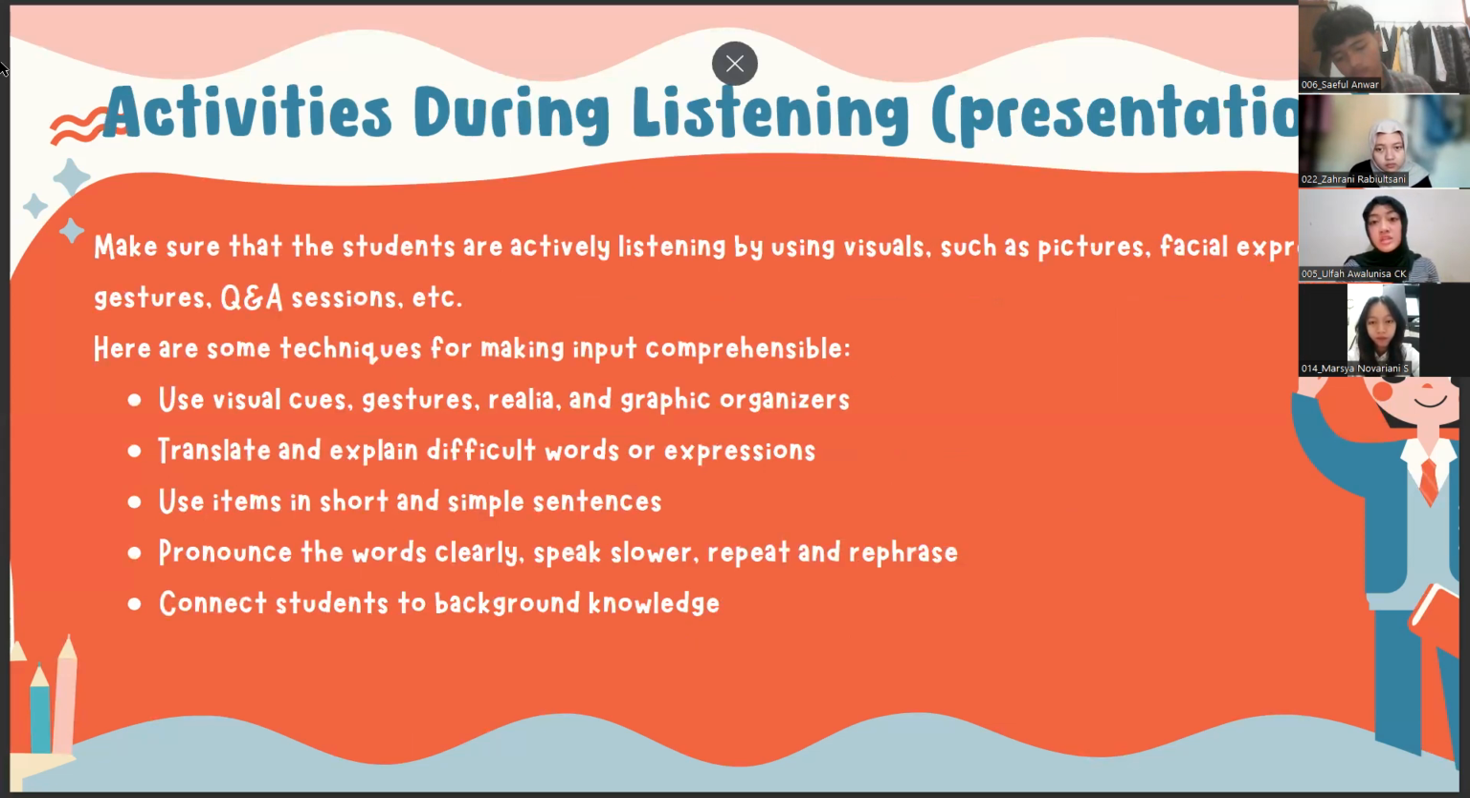For the activities during listening, or the presentation stage, make sure that the students are actively listening by using visuals such as pictures, facial expressions, gestures, and Q&A sessions to check on their comprehension during listening. Here are some techniques for making input more comprehensible. First, use visual cues, gestures, realia, and graphic organizers. Translate and explain difficult words or expressions. Use items in short and simple sentences. Pronounce the words clearly, speak slower, repeat and rephrase. This is so important for the students. And then connect students to their background knowledge.